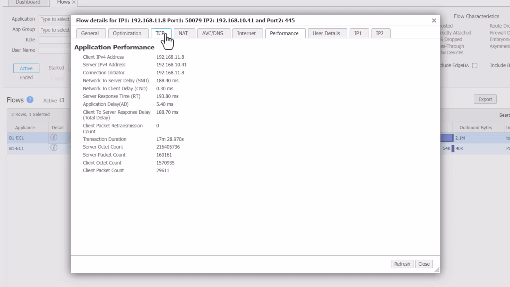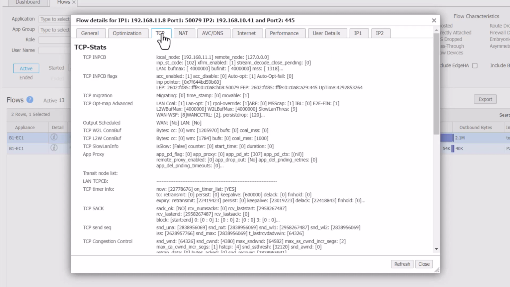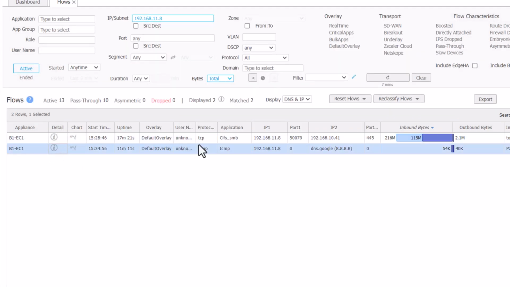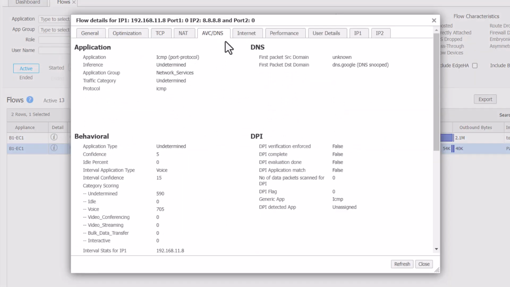The TCP tab is a large topic on its own, and not typically used for troubleshooting, although TAC may request a screenshot of this tab from time to time. The AVC DNS tab may help with determining why a domain-based match did or did not get placed into the expected overlay. The results here are seen by the DNS and HTTP/HTTPS snooping processes. The other tabs are related to ClearPass integration.